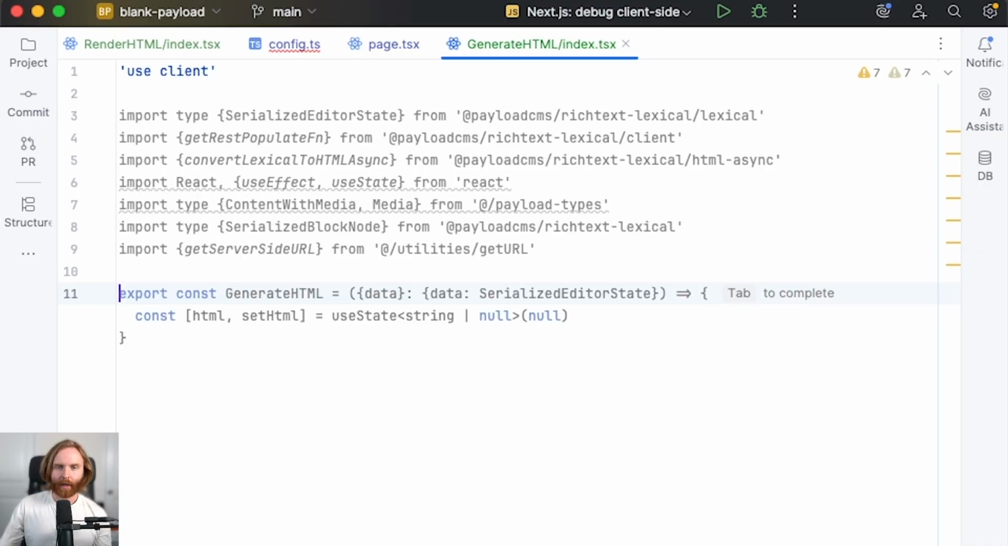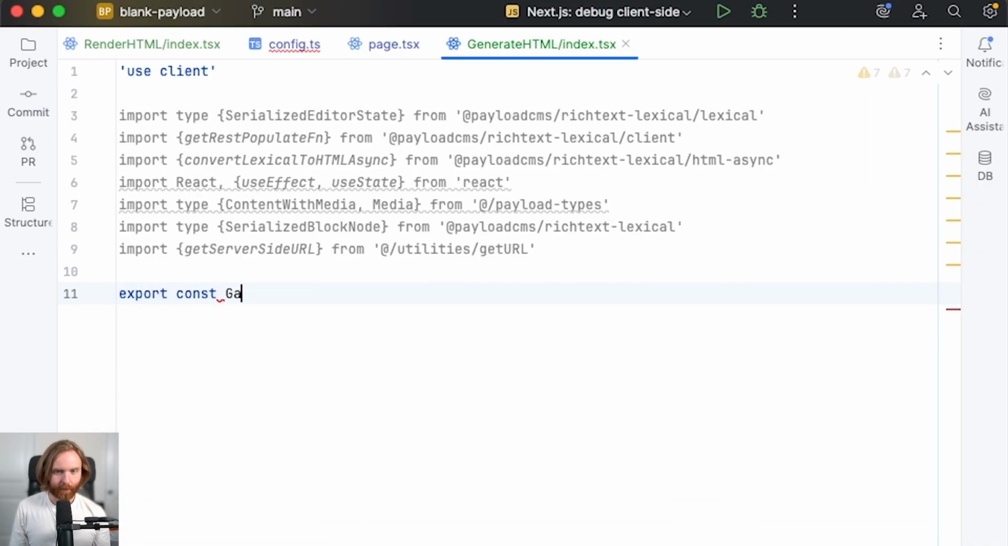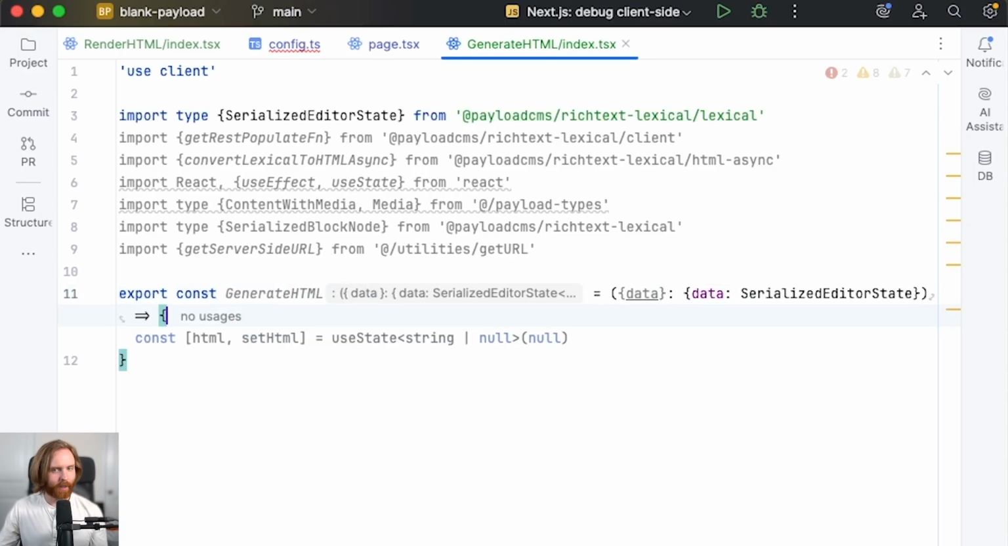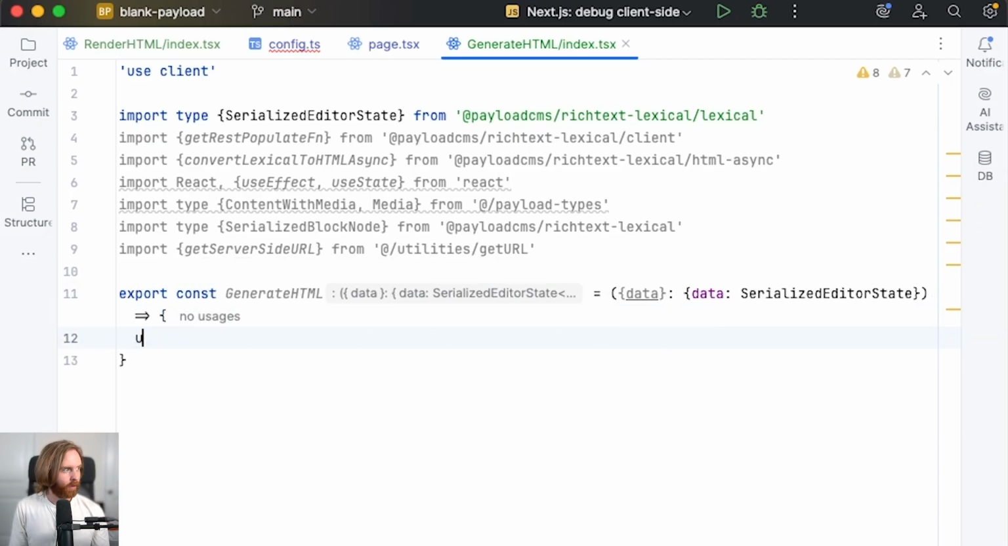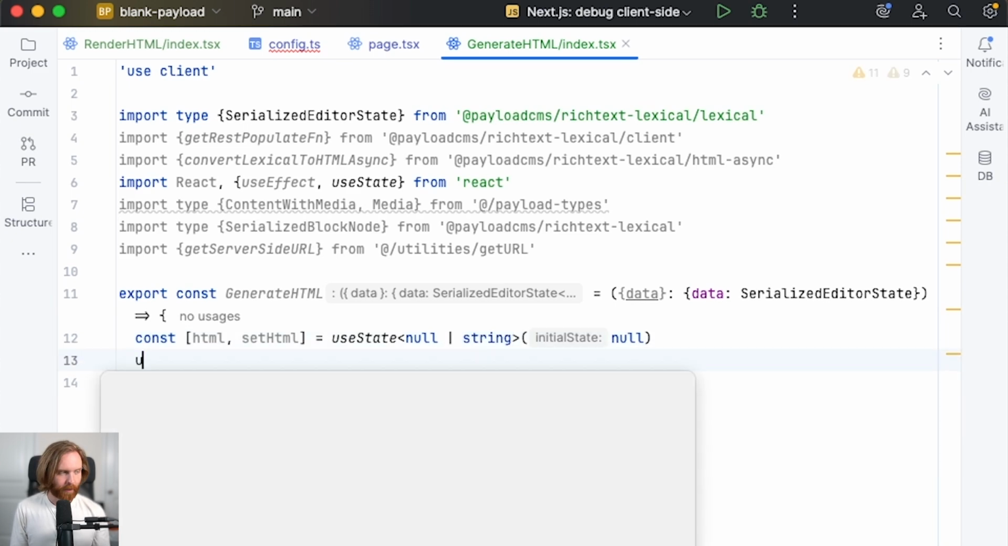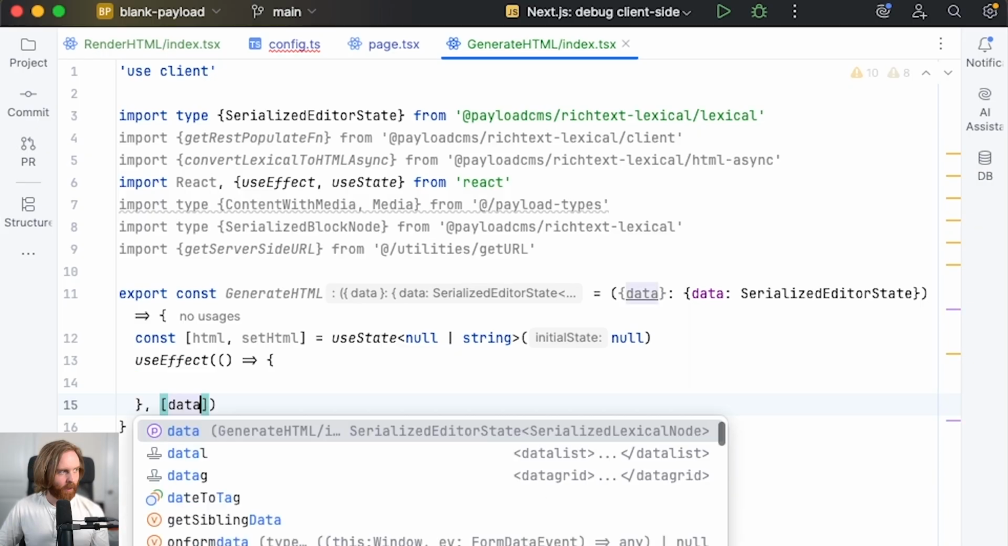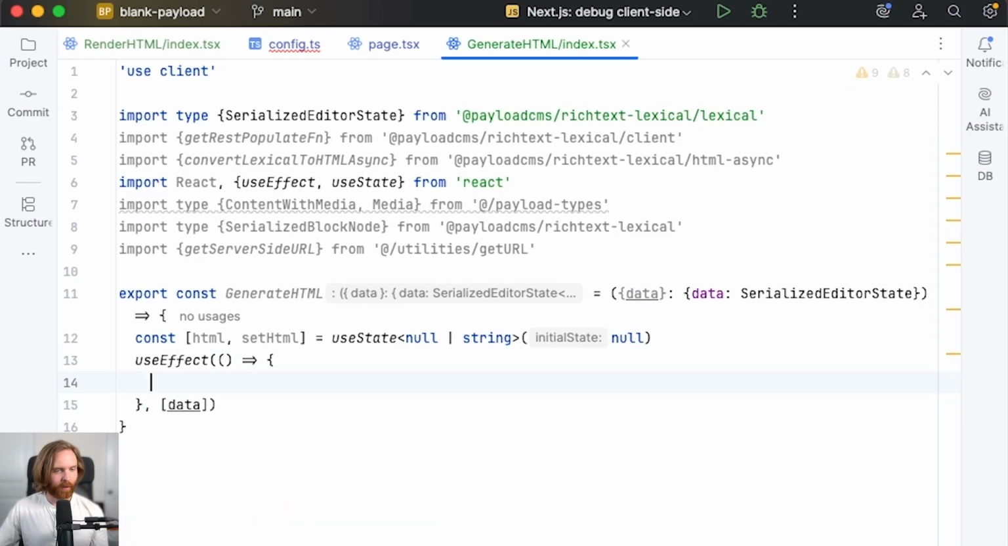Now we can generate our HTML using a constant called generateHTML, and this will be set equal to data, which will have the type of data SerializedEditorState. We'll then create a useState hook, which will get our HTML and set our HTML. The default value will be null, and this will take either a null value or a string. We'll then need a useEffect hook, and in this hook, we are going to have our data be a dependency, and then we can build out the function within the useEffect hook.